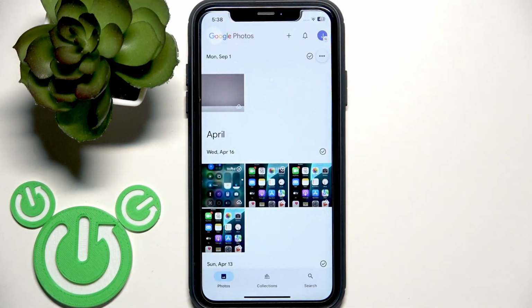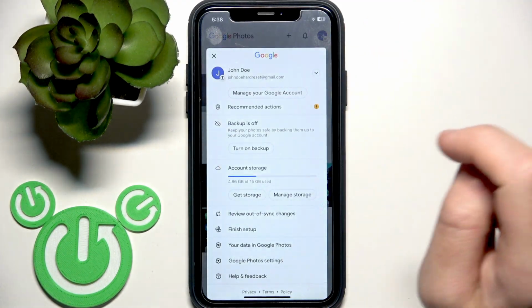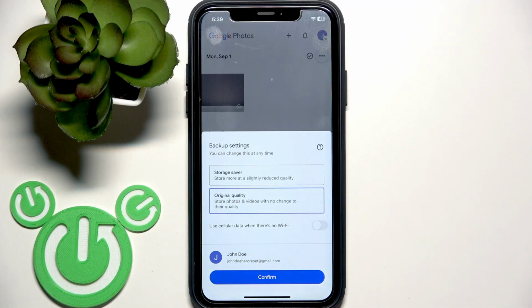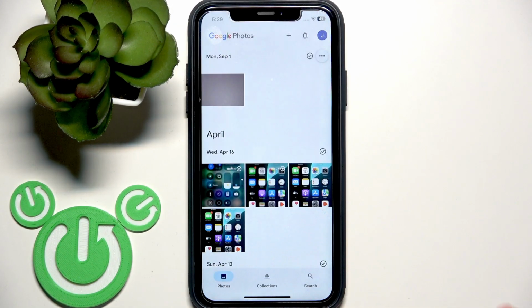Then I strongly recommend enabling backup. If you didn't do it before when you signed in, you can click the profile icon, then click turn on backup, and right here select original quality or storage saver. It's up to you. If you want to save some space, select storage saver, and Google Photos offers you 15 gigabytes of storage for free. But you share this space with Google Drive and with Gmail. So maybe it's a good idea to use storage saver if you don't want to pay for Google Photos. But I want to select original quality.